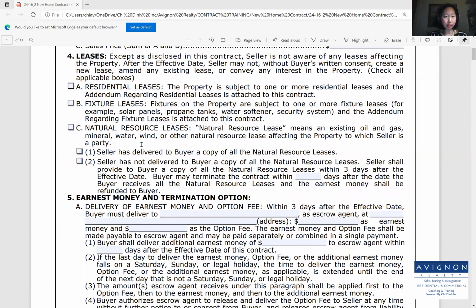Paragraph 4, leases. Except as disclosed in this contract, seller is not aware of any leases affecting the property. After the effective date, seller may not, without buyer's written consent, create a new lease, amend any existing lease, or convey any interest in the property, and check all applicable boxes. A, that's residential leases. B, fixture leases. And then C, natural resource leases.